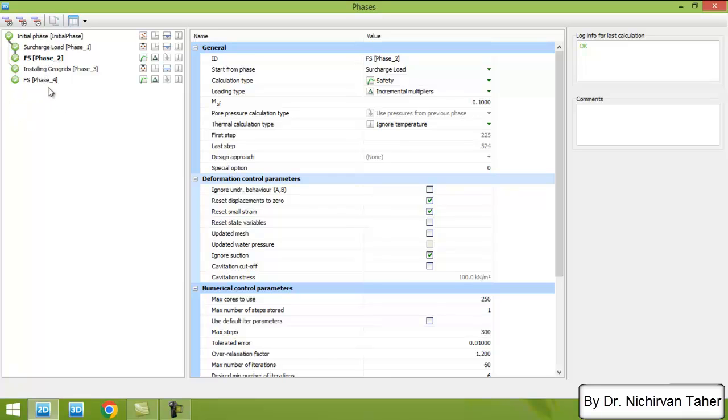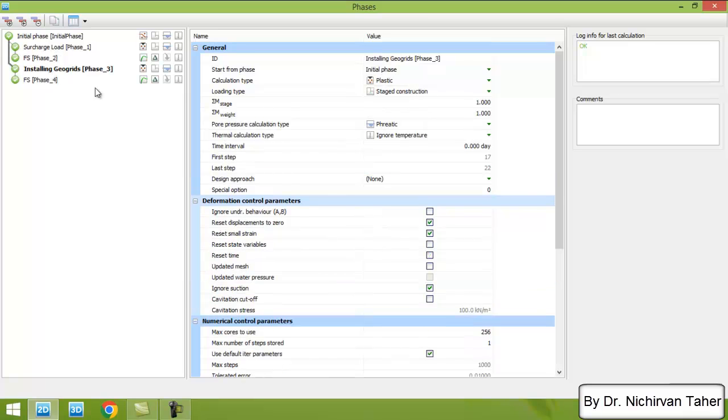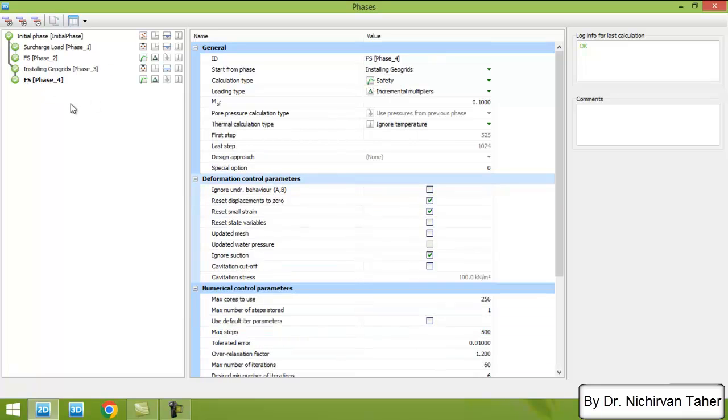So in the second analysis, after the gravity loading, we will install the geogrids on the slope. In this stage also we will use the plastic calculation type. And after the plastic analysis, we will again calculate the factor of safety of the slope. In this stage also the calculation type has to be set to safety analysis.